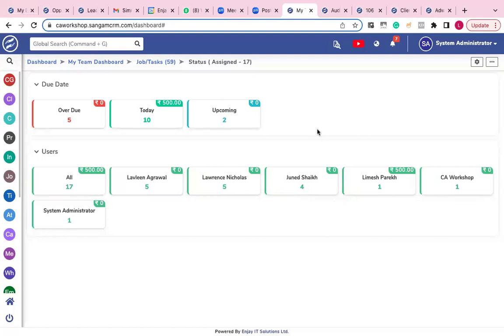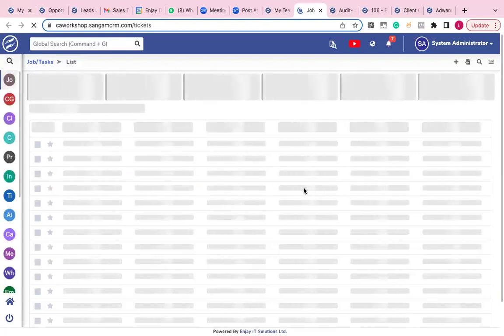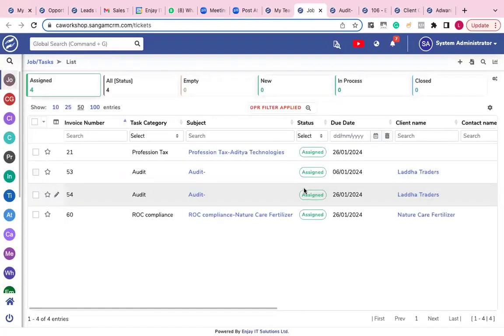I mean, someone, maybe the team leader, has assigned these tasks to them. Now I want to see when this task was assigned to them, and whether they have performed it or not. Let's click on Junaid. So I click over here.